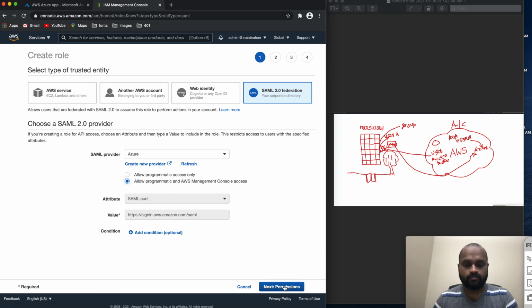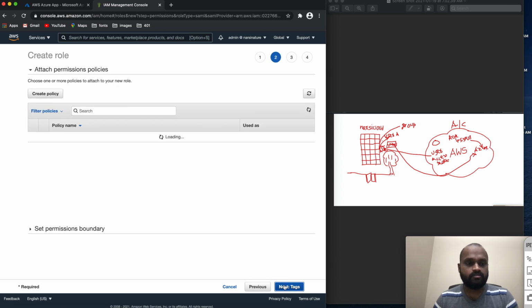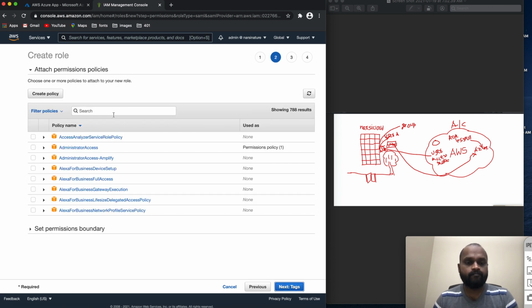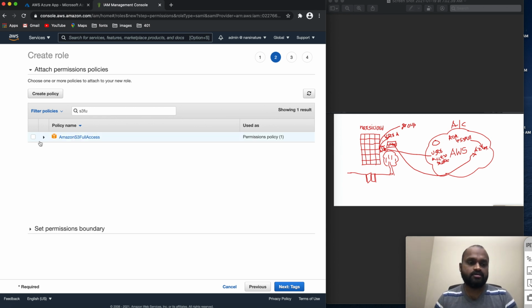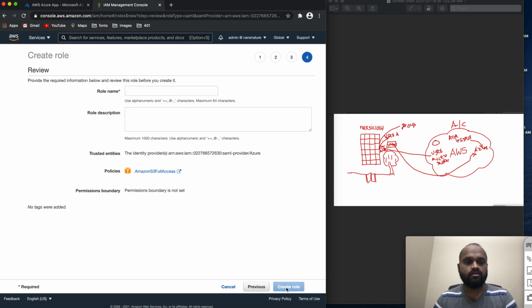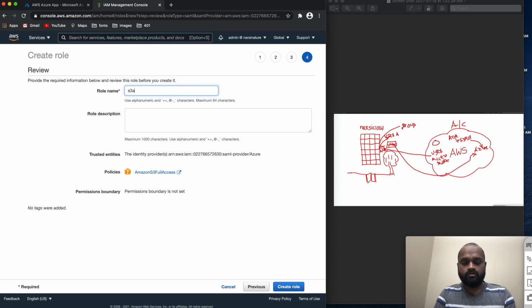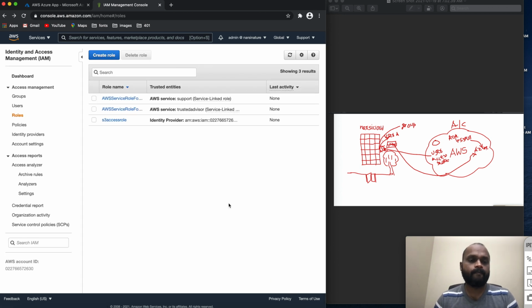Okay, now select permissions. So let's select S3 full access. Okay, so whoever assumes that role, they'll get that S3 access. So S3 access role. Okay, create role. So we created one role.